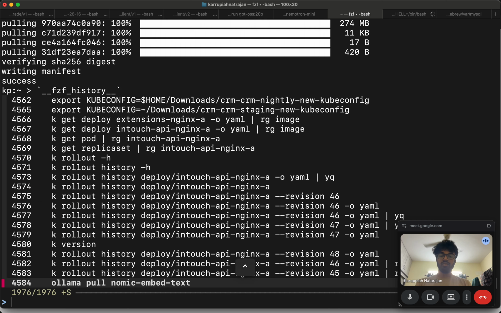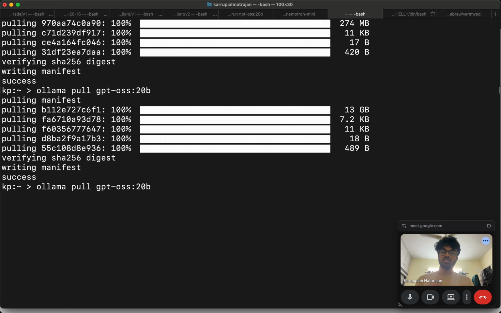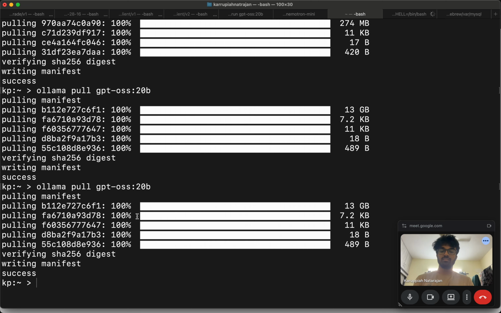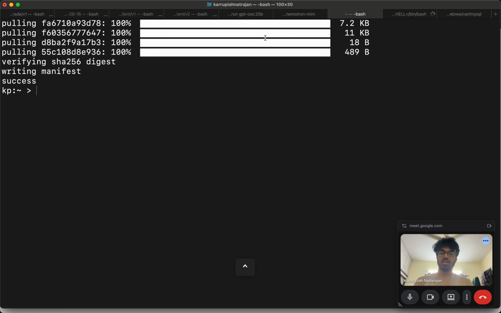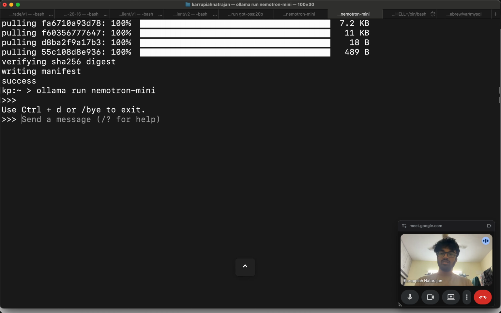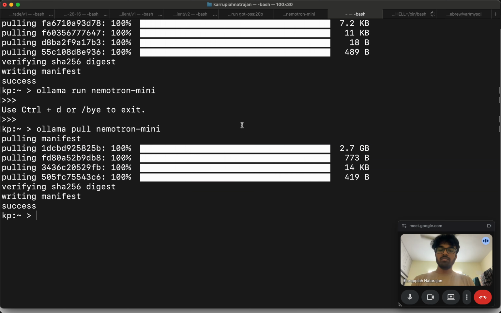And if you do the same thing for GPT OSS, I've already done it, so there's not a problem. There is also Nemotron. Let me just get Nemotron Mini. Oh, I'm trying to run it. Sorry, pull this model. I've already pulled it, so it'll be pretty fast.